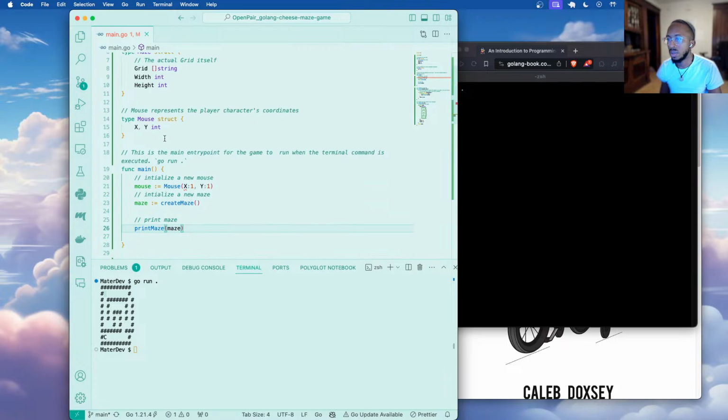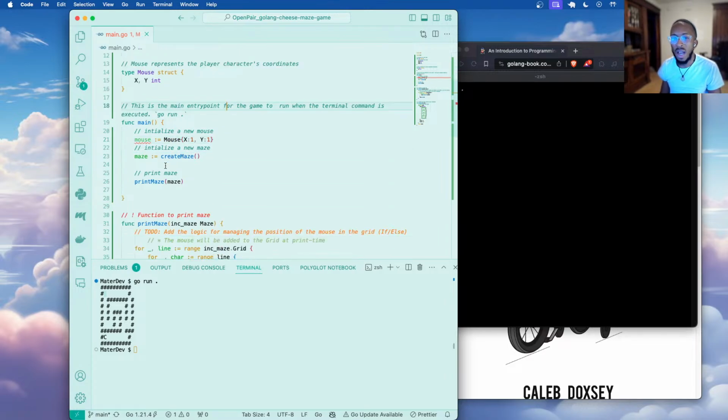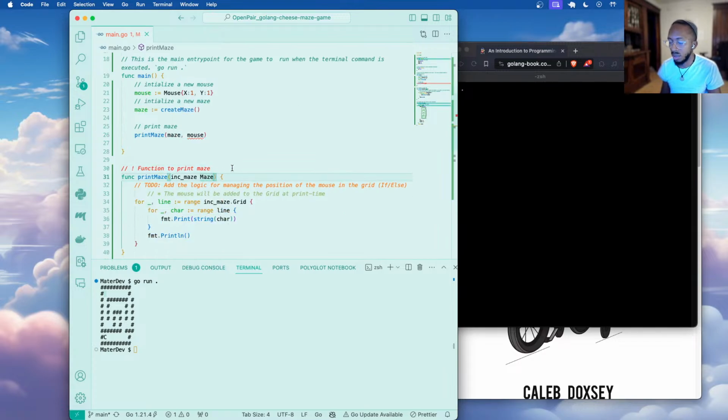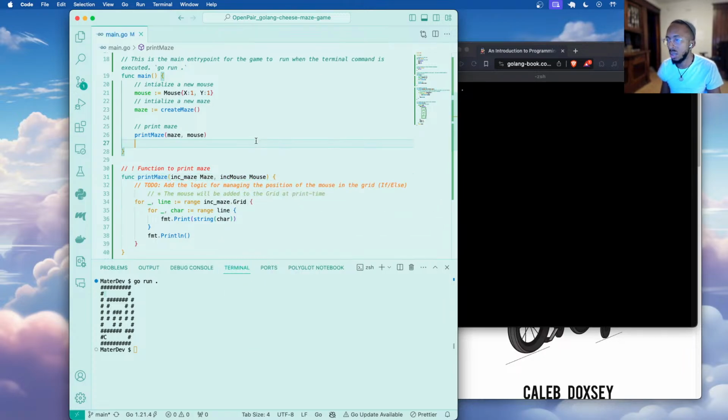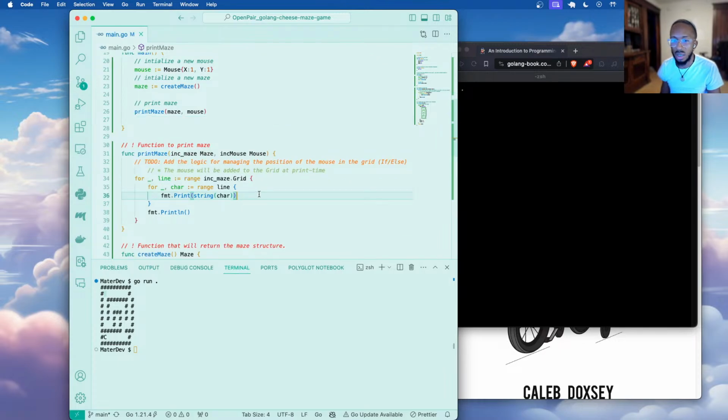Did I do these? What am I doing wrong here? Oh, I always do this. I always make these parentheses. They should be curly braces. Okay, so we're going to have to pass this mouse into our printer, of course, which means we have to change the arguments here to be incoming mouse of type mouse. And then we're going to use that here.